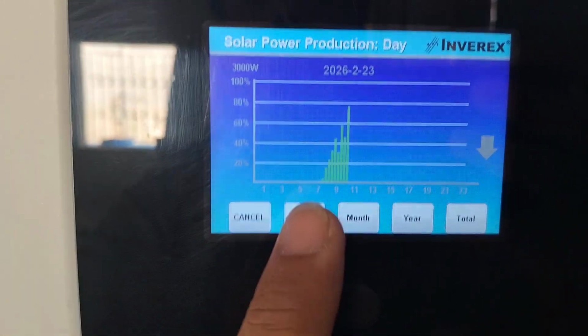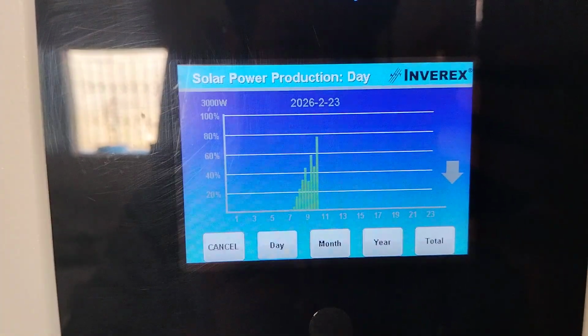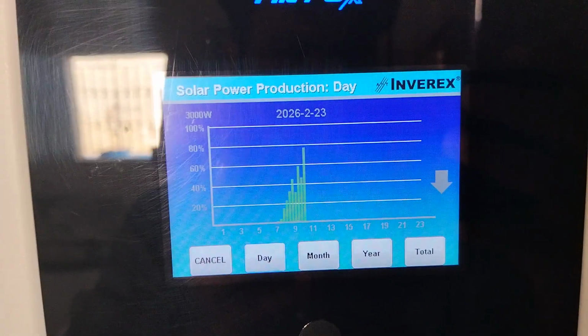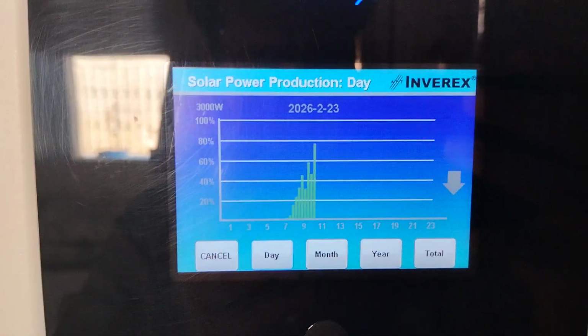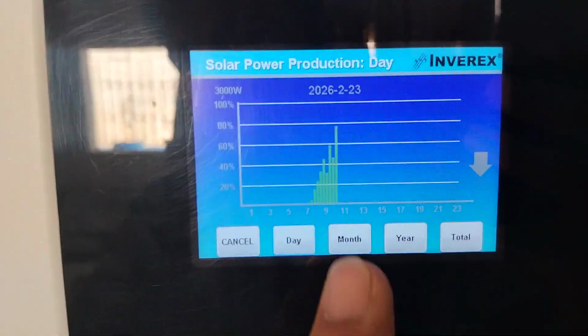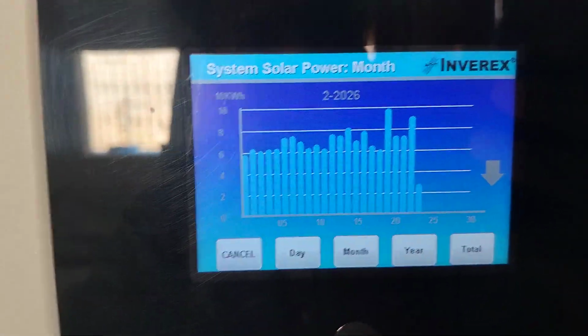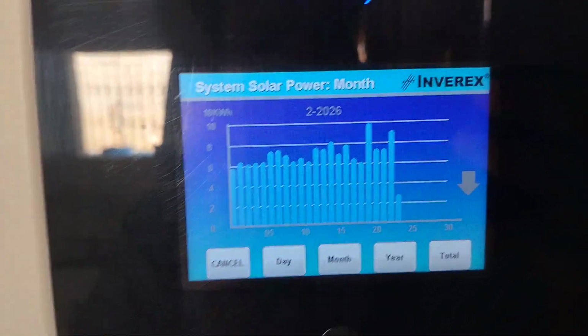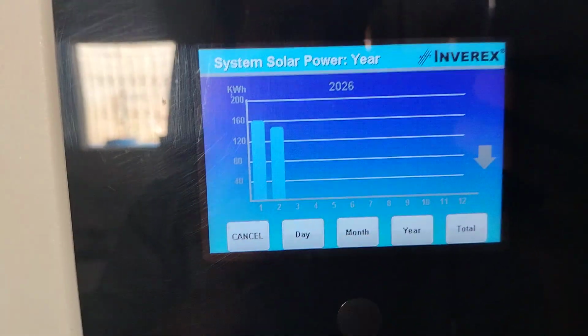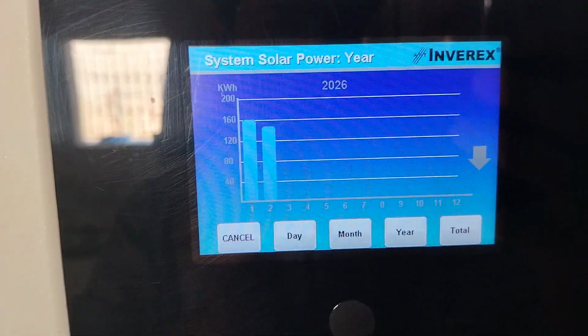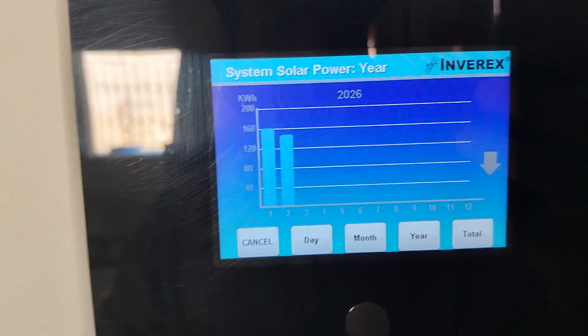If I select day, it says at what time it was generating, how much power, and the maximum power it can generate. It's 3000 kilowatts. If I select month, it says by date, and if I select year, it shows by month, in which month I generated how much.